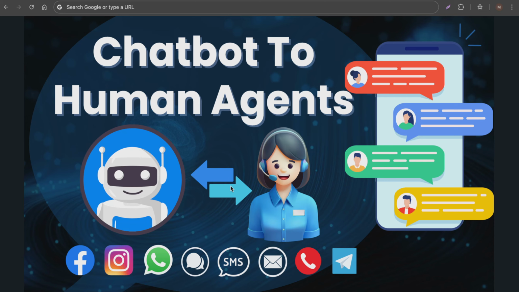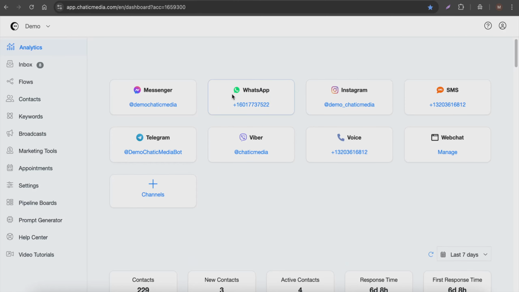And also, if a particular customer sends a complex inquiry, then we can also transfer that particular question to the human agents as well. So let's see how to implement this on your Facebook, Instagram, WhatsApp, SMS, or even on the website chat widget as well. So here I'm in a demo account with all these channels connected.